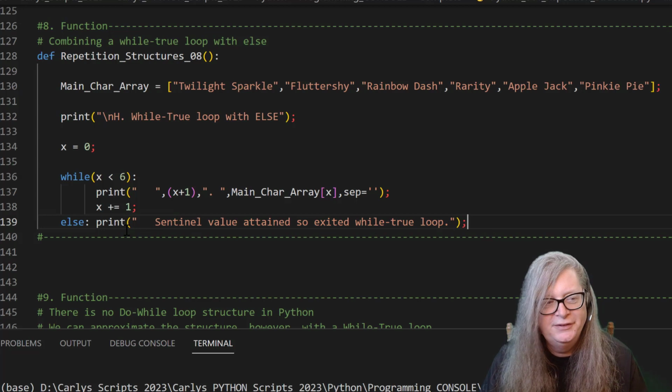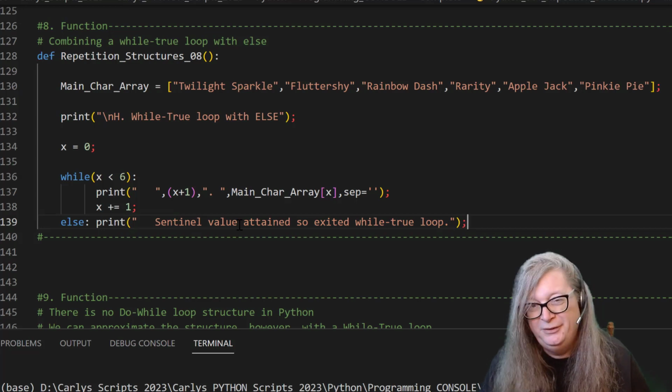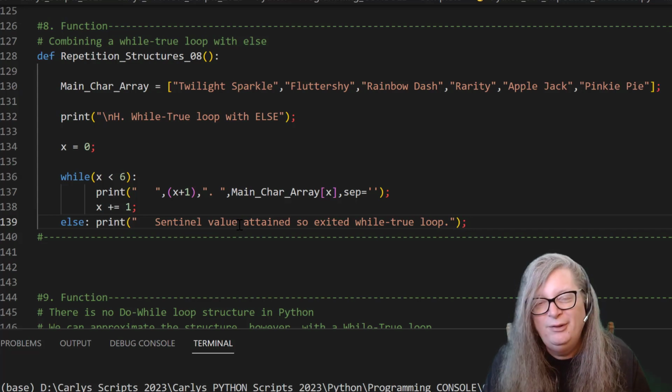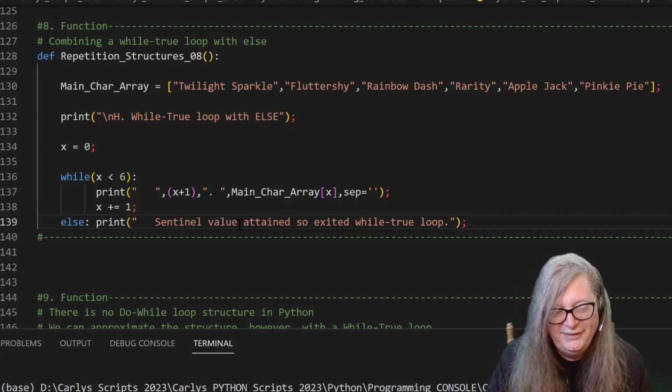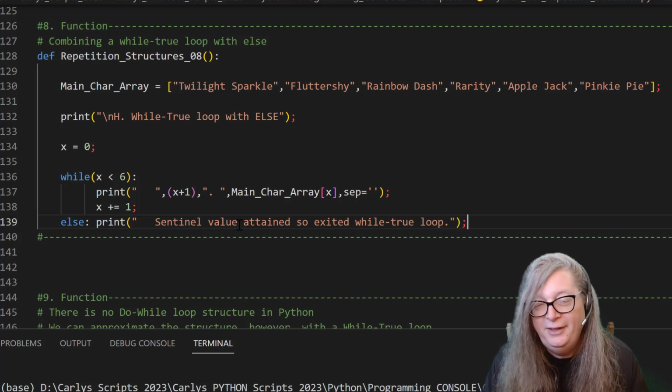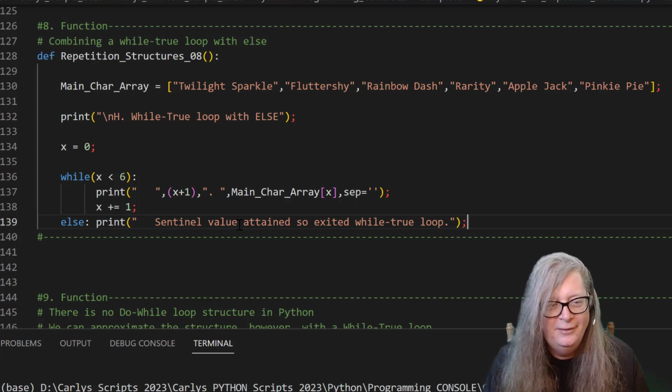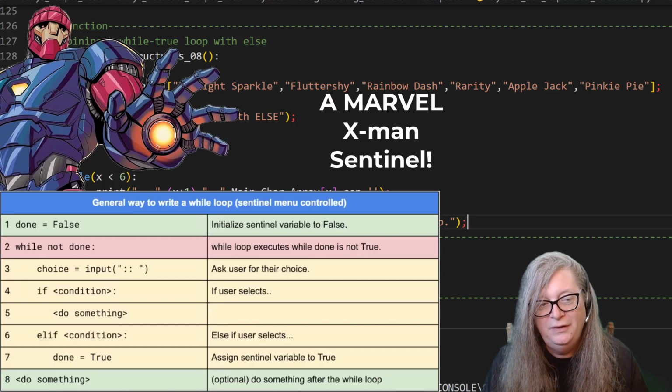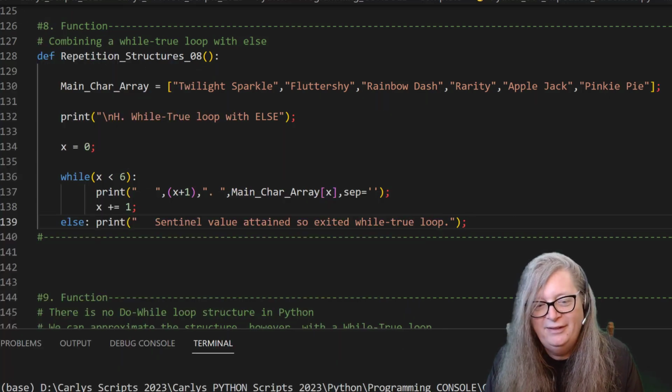And then we're not using break, we're not using continue, there's no decision structure inside the while true loop, so it's just going to be the default value. X starts out at 0, and when it's no longer less than 6, not equal to 6, but less than 6, then that's the default sentinel value. We'll break out of that loop. Let's hit F5 and run it.